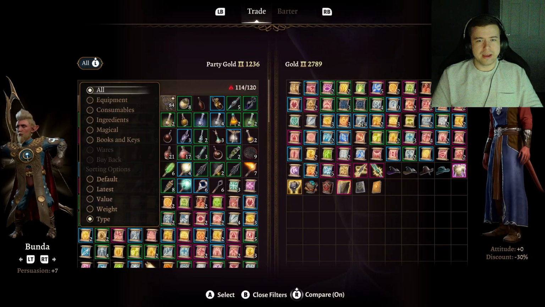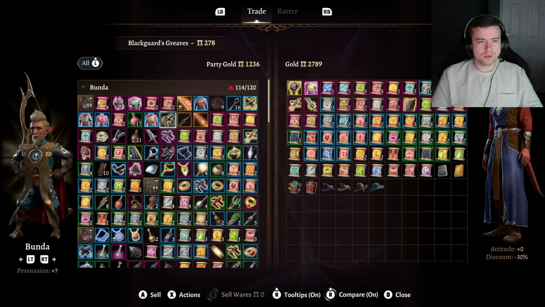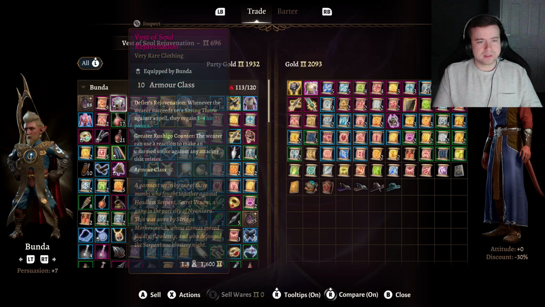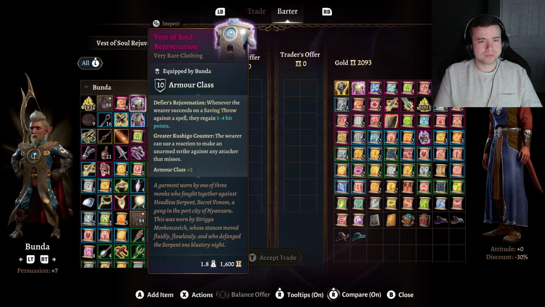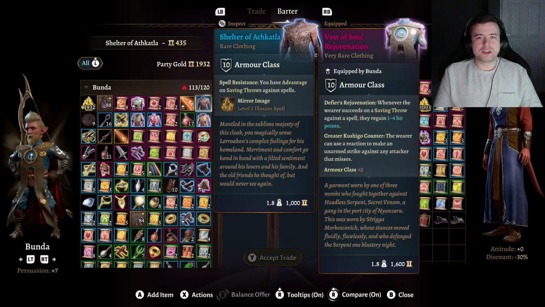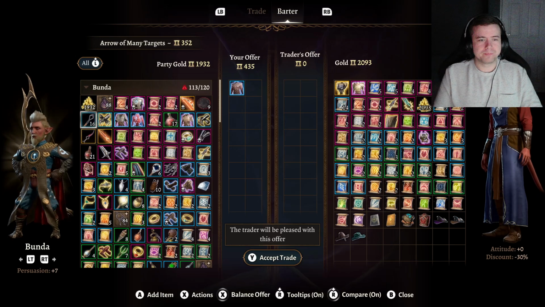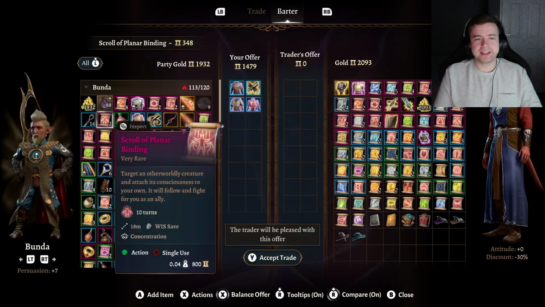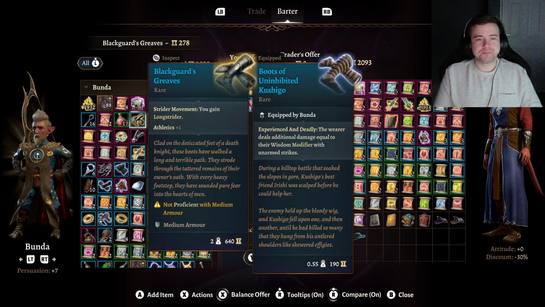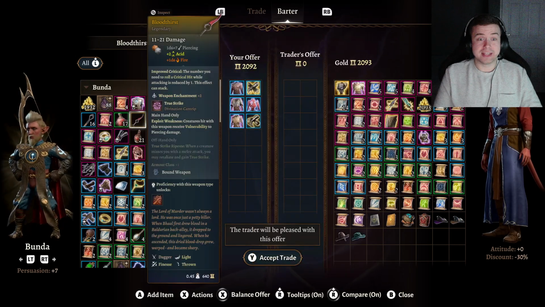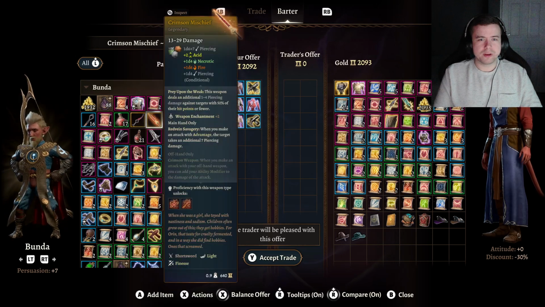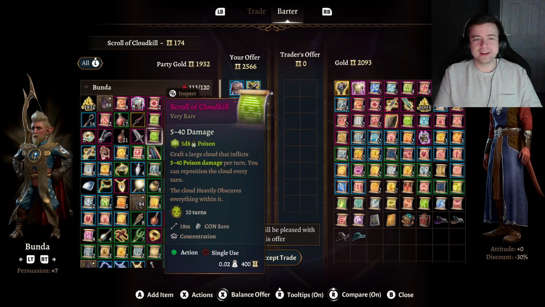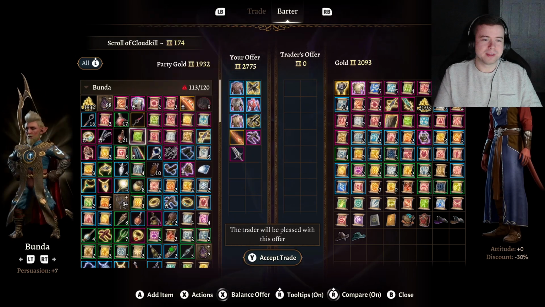Take your time. Let's see, we want to rearrange in terms of value. Saravok's horned helmet. Take it. Let's barter actually, hold on. The Shelter of Athkatla. Take it. Take it. Can't take that. Crimson Mischief. Take it. Just getting rid of everything.